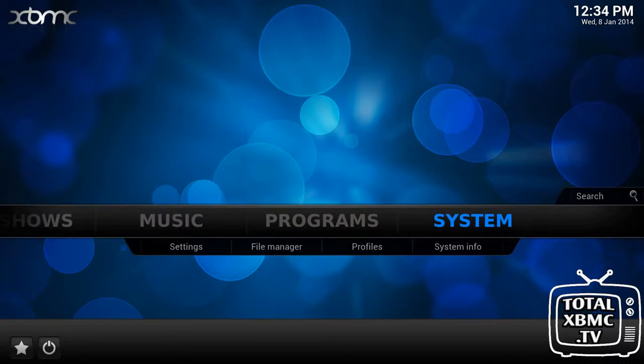Okay, profiles within XBMC. It's a great little feature that lots and lots of users don't even realise is there, and it has been there for many, many years, almost since the beginning. So basically, what it will allow you to do is create different profiles for different users. This is particularly useful if you've got a family.